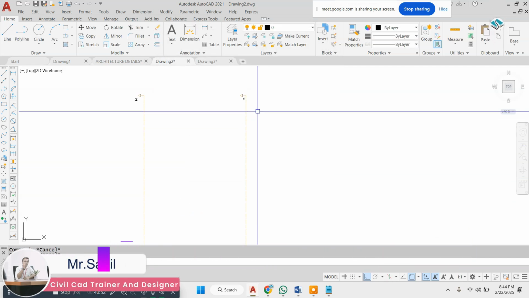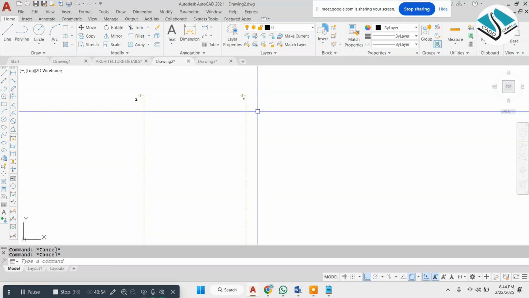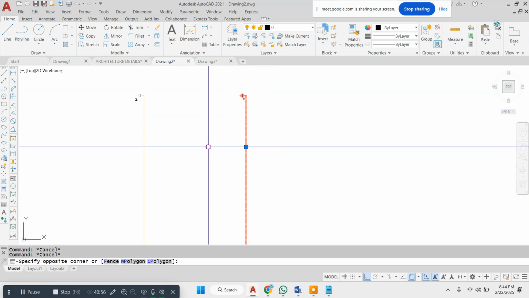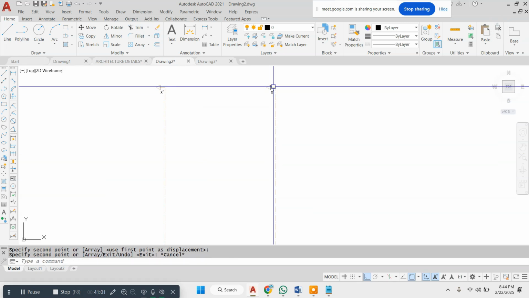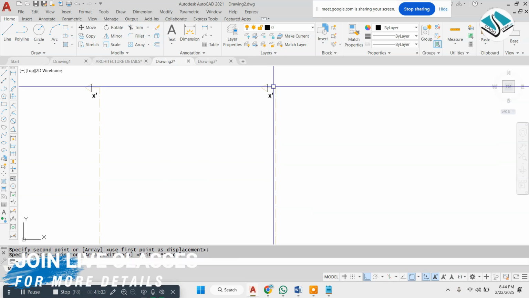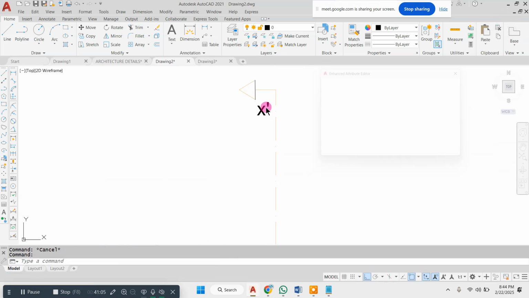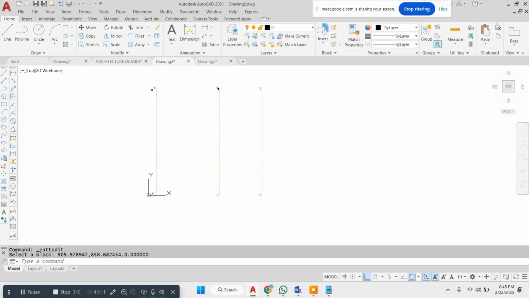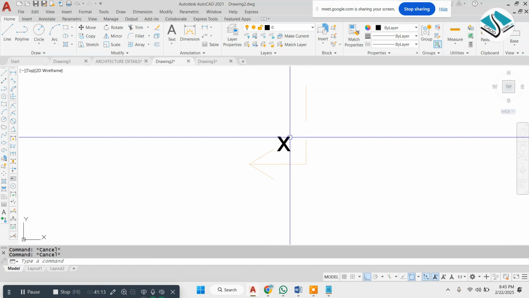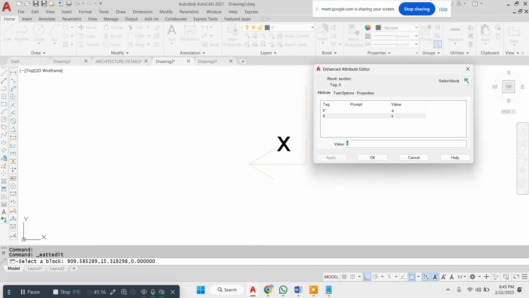So what are the differences between the block and the block plus attribute? The difference is when we make a copy of this object, without exploding, just double click on the text, and we can rename it, like this one is A. Without editing the object, we can control the text property like B. Simple.